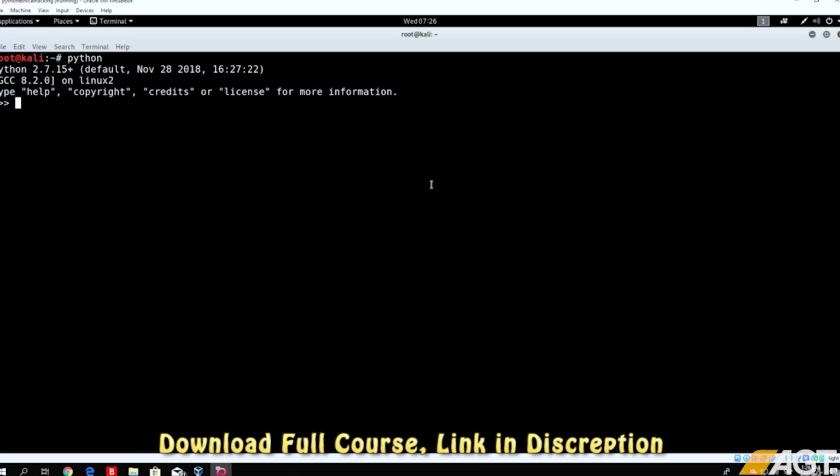So this is the Python interpreter. We can use it just to simply check our syntax, if it is correct or not, before actually putting it in the program itself. But another thing you might actually notice is that this is Python 2.7.15+. So basically this is Python 2.